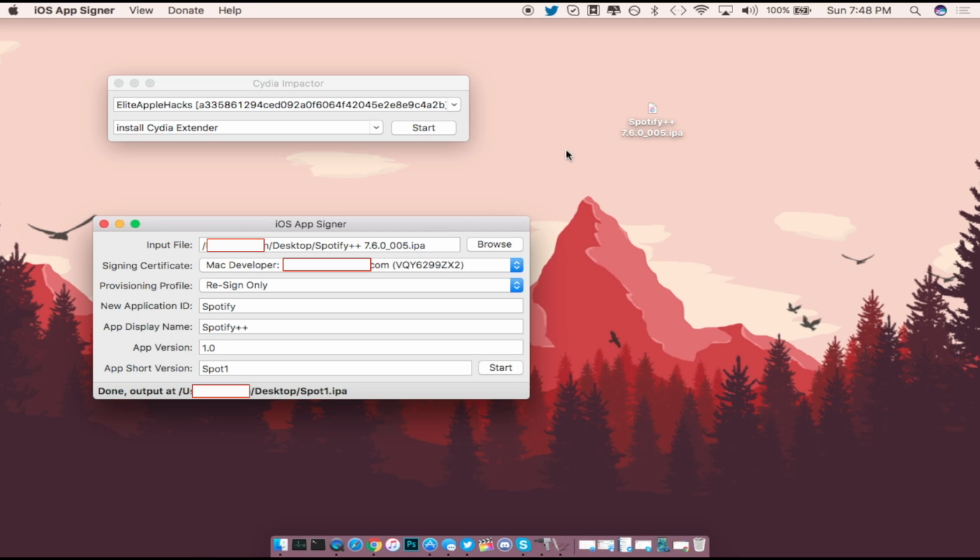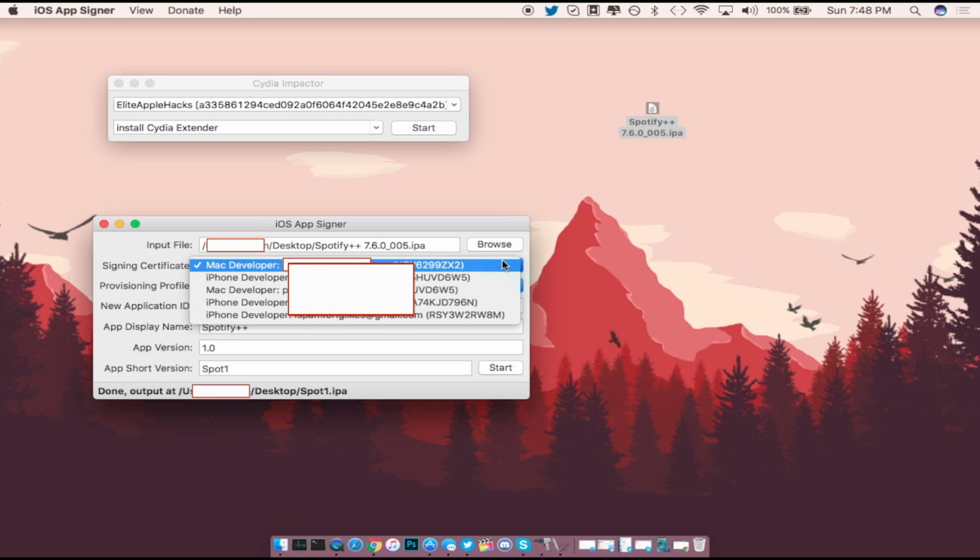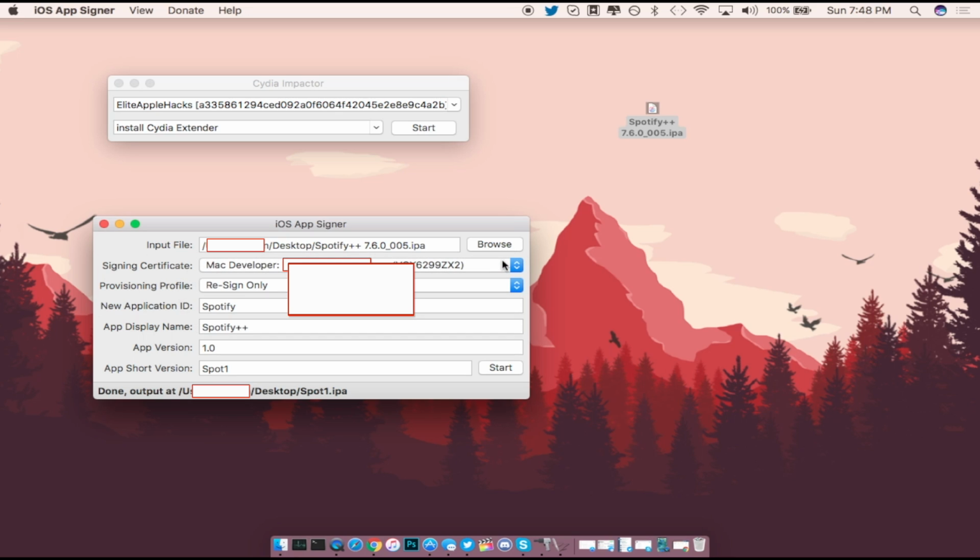Now with iOS App Signer, go ahead and drag that Spotify++ application in here. Then for signing certificate, click on the drop down and choose whichever iTunes email you want to use. Mine's going to be that one. For provisioning profile, go ahead and press resign only. For application ID, just type out Spotify or anything you want. For display name, go ahead and choose whatever you want. I just put Spotify++.